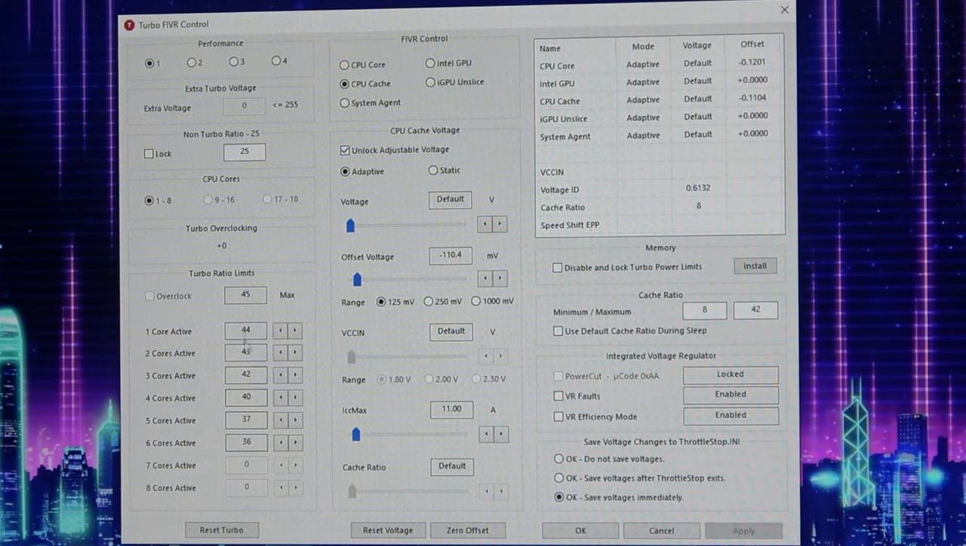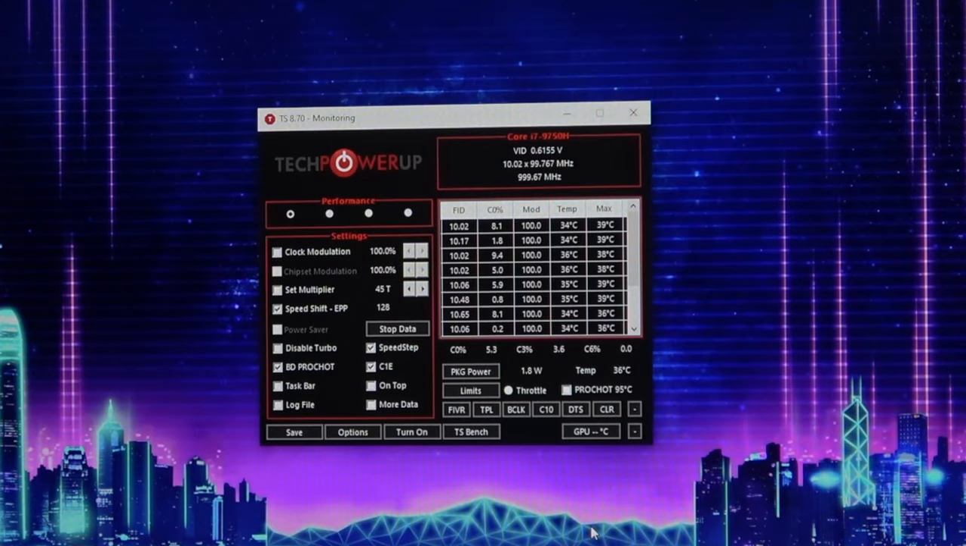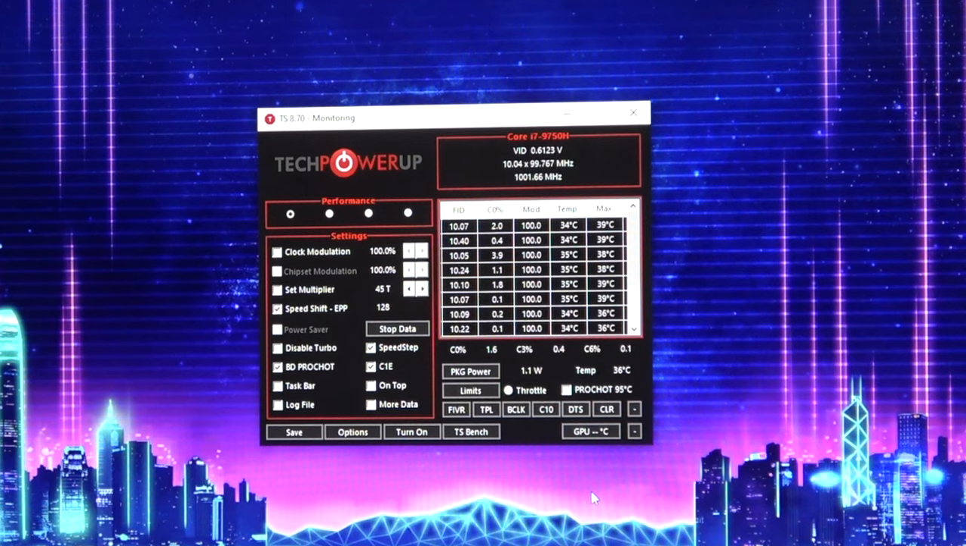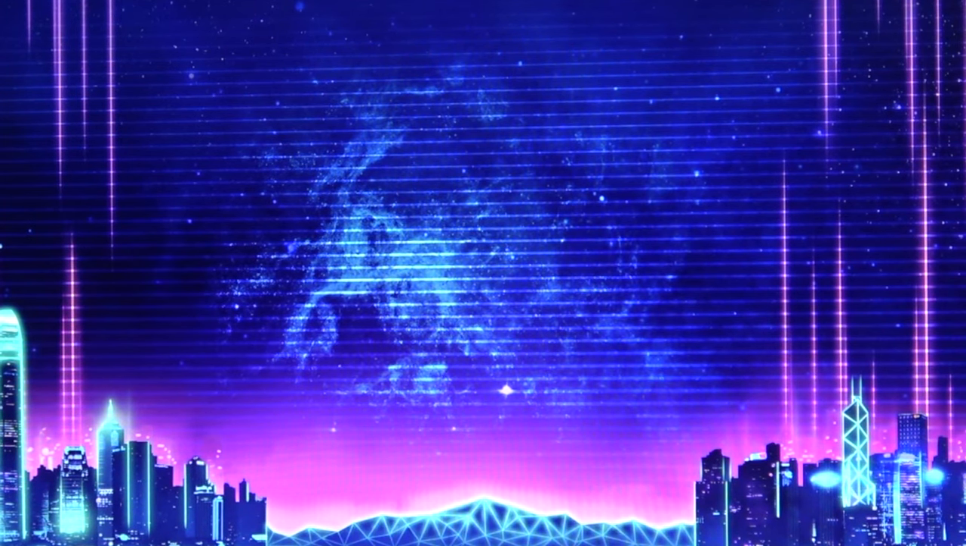And I've also lowered the turbo ratios to lower the heat on the processor, essentially giving up a little performance for better thermals. So I have the 6-core limit at 36, 5 cores at 37, 4 cores at 40, 3 cores at 42, 2 cores at 43, and 1 core at 44. And so basically you can set those, and then down here click the OK save voltage immediately, and then hit apply and OK. And then now you're undervolted and slightly underclocked, and you're gonna get better CPU temperatures. You're gonna minimize that.